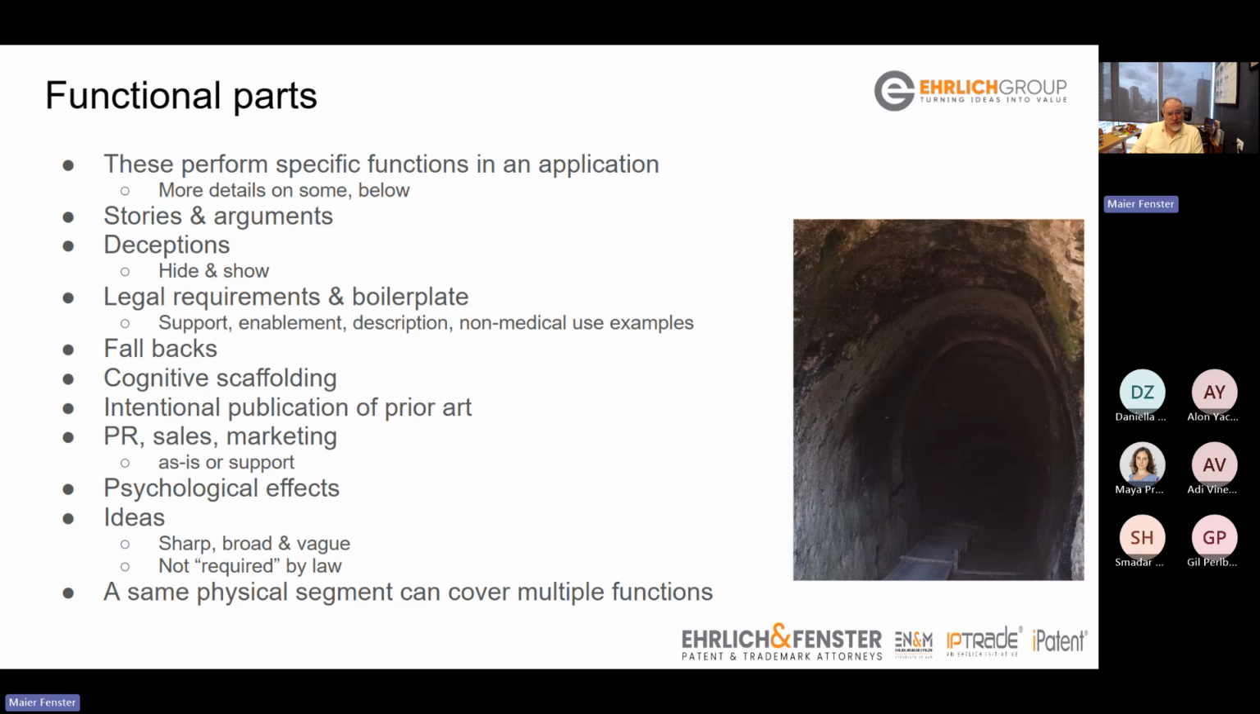Sometimes the parts are predefined fallbacks. Part of it is cognitive scaffolding, meaning structures that you put into the application simply to help you draft it or perhaps read it. Sometimes you do publication in the application in order to cause problems for the competition. It's called an intentional publication. Some parts of the application have as a job to be PR or sales or marketing, or maybe just supporting such activities.